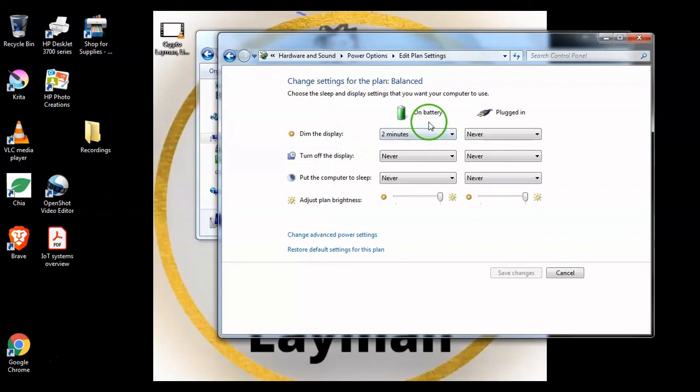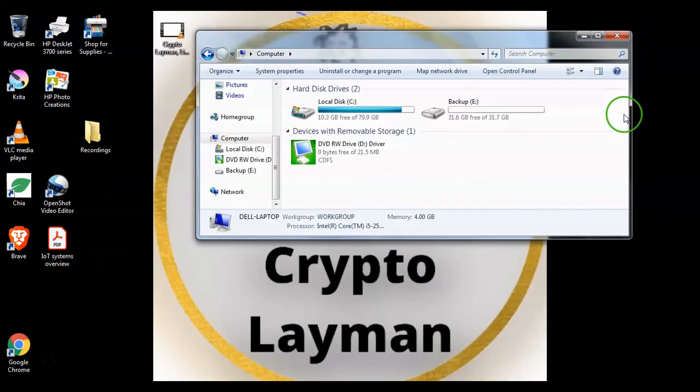Dim time I've set on whilst it's on battery because it's a laptop. It's on 2 minutes. Turn off display never. Put computer to sleep, make sure that's set to never. And then when it's plugged in, it has to be never as well. Make sure that these settings are correct so the computer doesn't fall asleep. If the computer sleeps, you lose all your work that you've done.